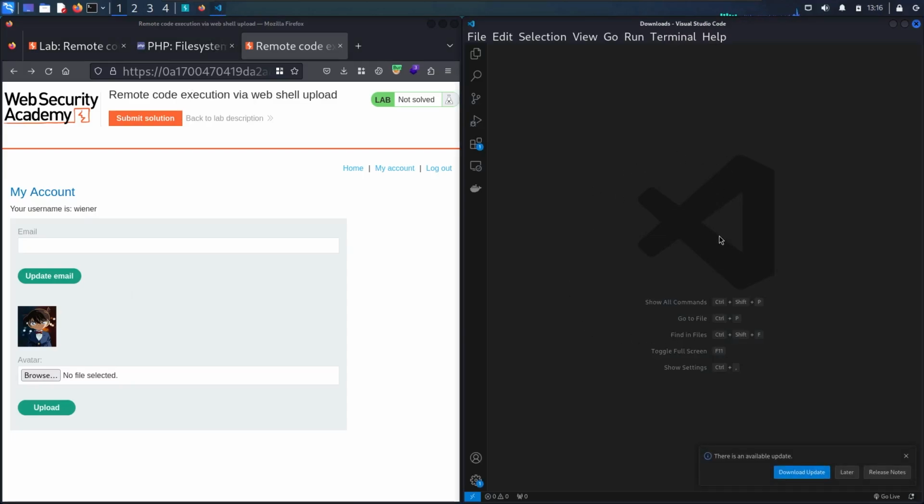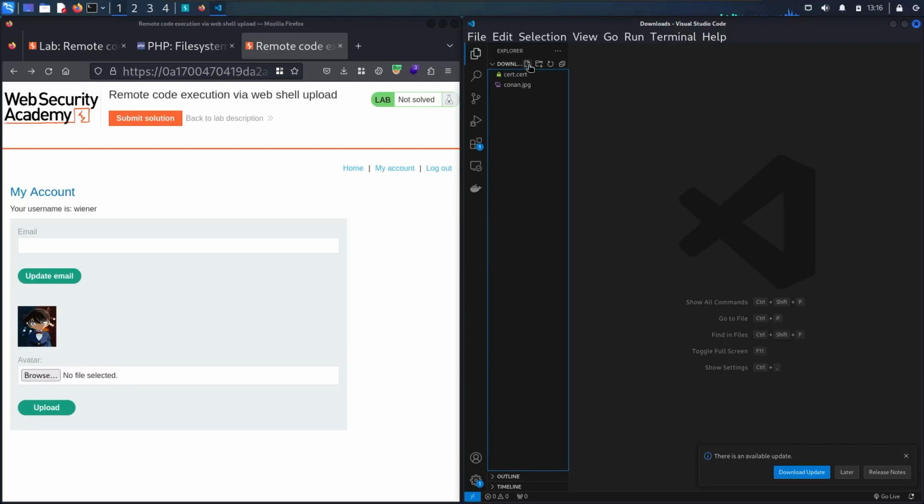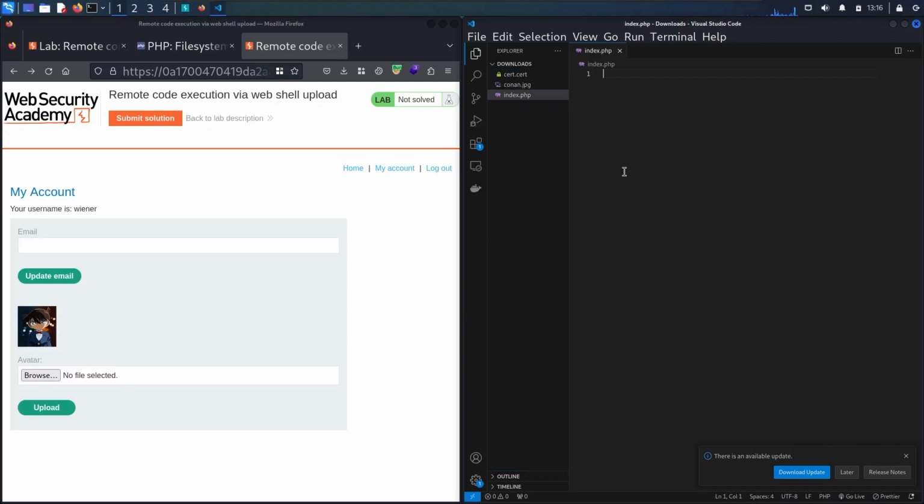So I'm going to write PHP code in here. So let me create a new file. So I'm going to call it index.php. So if you're not familiar with the PHP language, this is absolutely normal, so you don't have to be an expert. I'm going to show you what we are going to do.